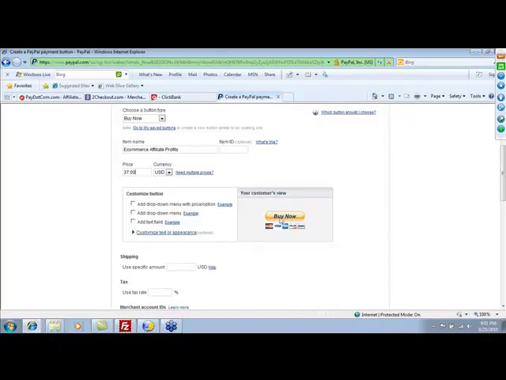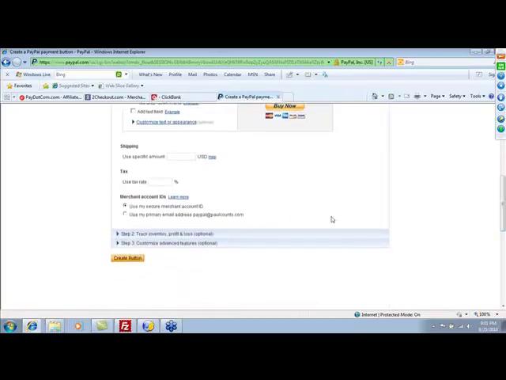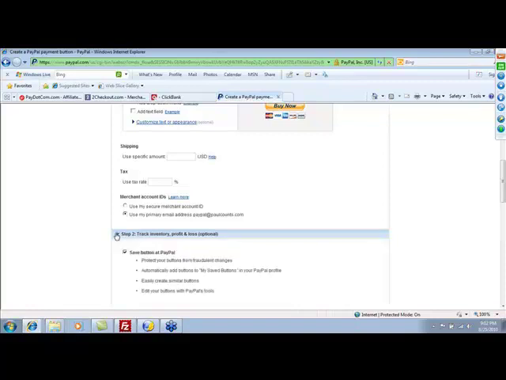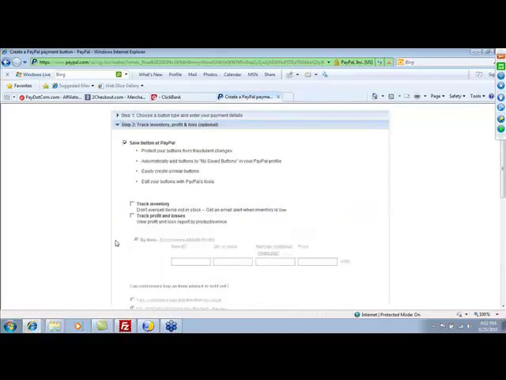Now there's several options here. Your customer view, they'll have a buy now button that's similar to that button, or you could add a drop down menu if you want to, which I don't recommend with price options, especially with digital products, so you can ignore those features. Shipping, you can leave that blank for now. Merchant account, just use my primary email, that's fine. Step 3, you can avoid step 2 because you're not really tracking inventory as far as this goes. There's really no need to do that.